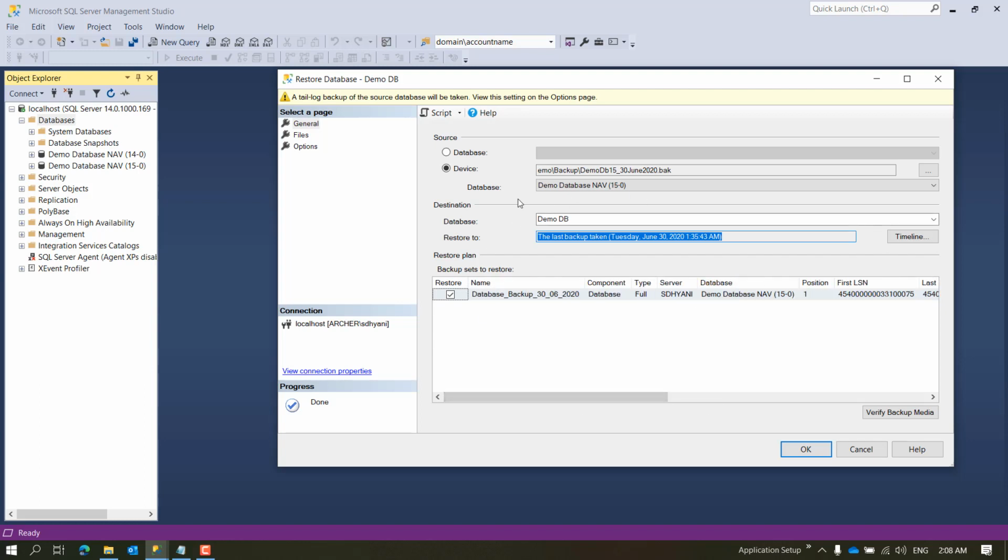As soon as we set all these, you will see on top there is a warning which says a tail log backup of the source database will be taken. View the settings on the options page. So we'll navigate there and see what that means.